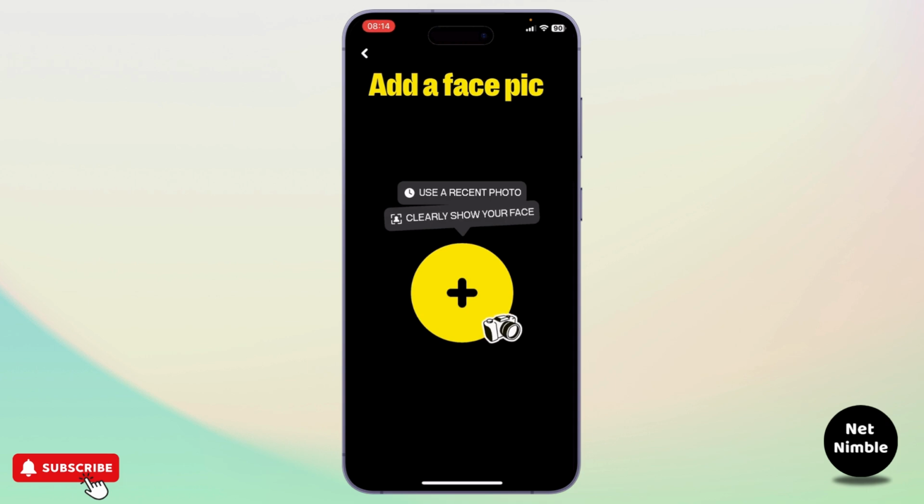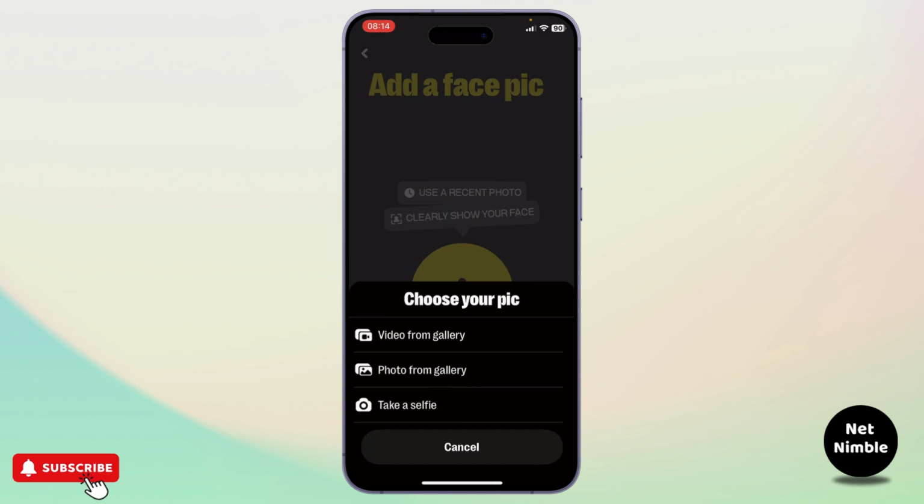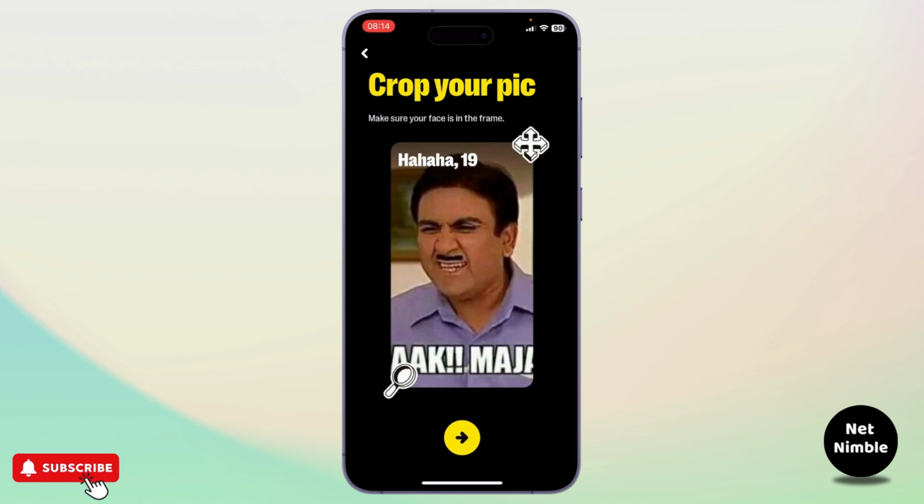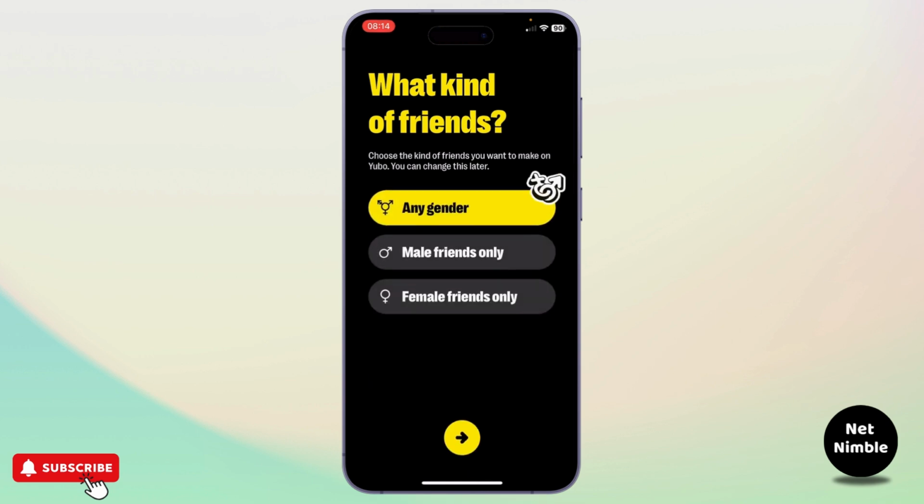Now here you will need to choose a photo. So just choose a photo from your gallery. I'm choosing a really random photo right here, guys. You can just upload some of your best pics right there.